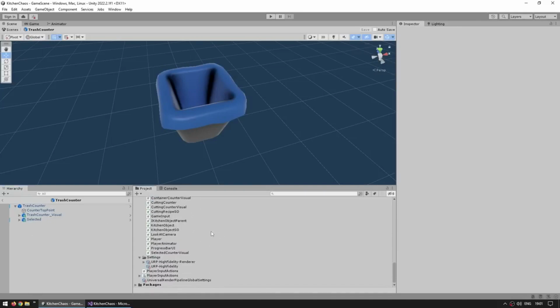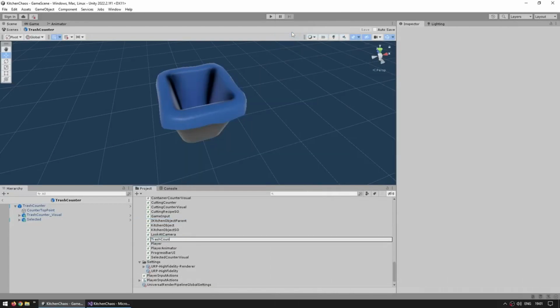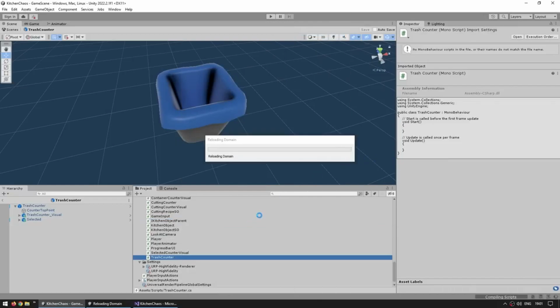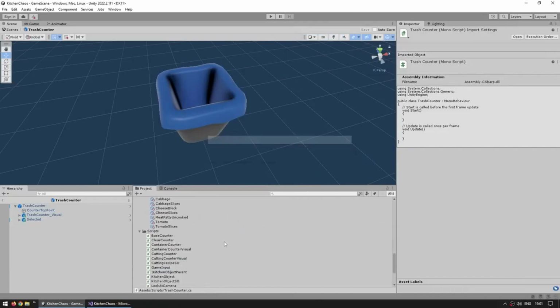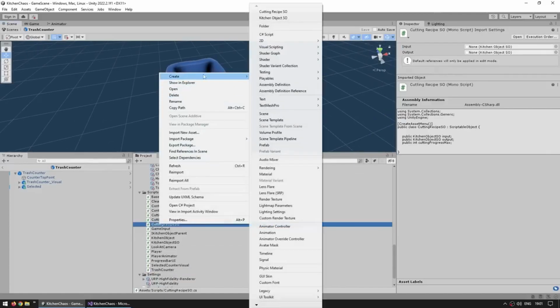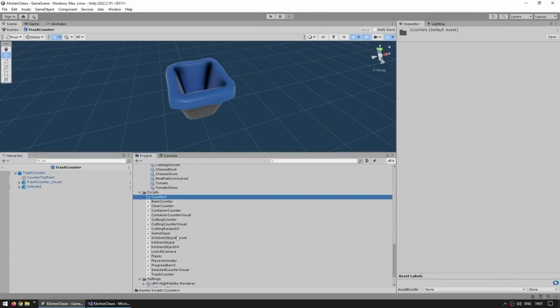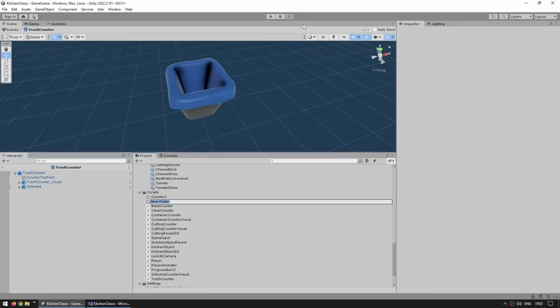Now let's make the script to run this. Let's right click, create a new C# script, call it the trash counter. And by the way, here we're already starting to have quite a bunch of scripts, so we should probably organize this scripts folder. So let's make a new folder. Let's call it counters. And let's make another one and call it scriptable objects.